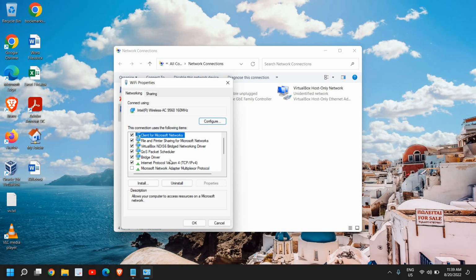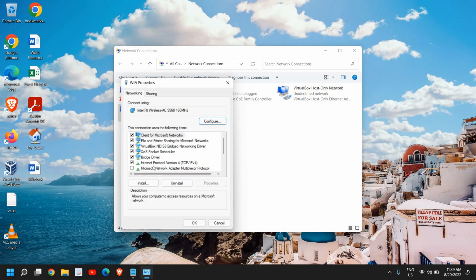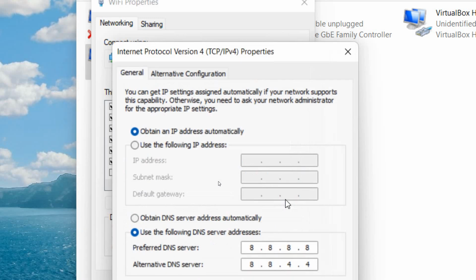Once you right click and go to properties, you will find network and sharing center. Now here, select Internet Protocol version 4 and then click on properties.